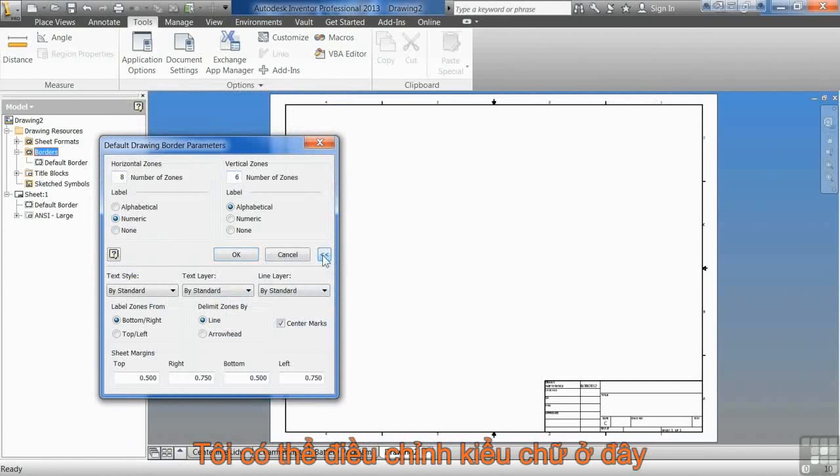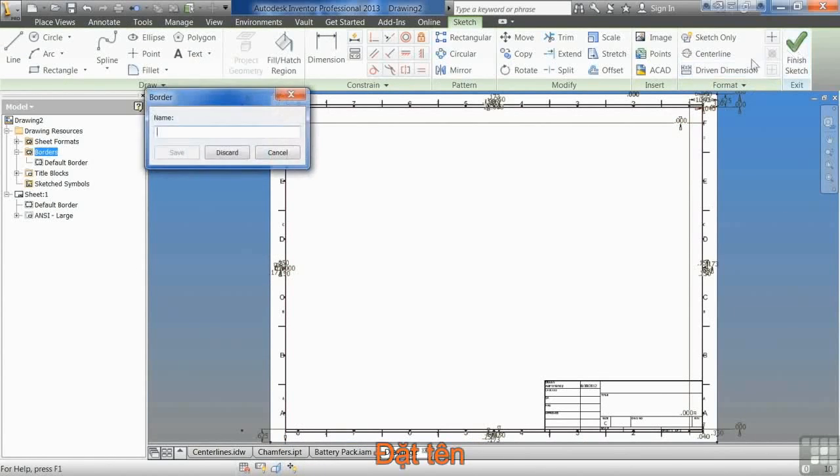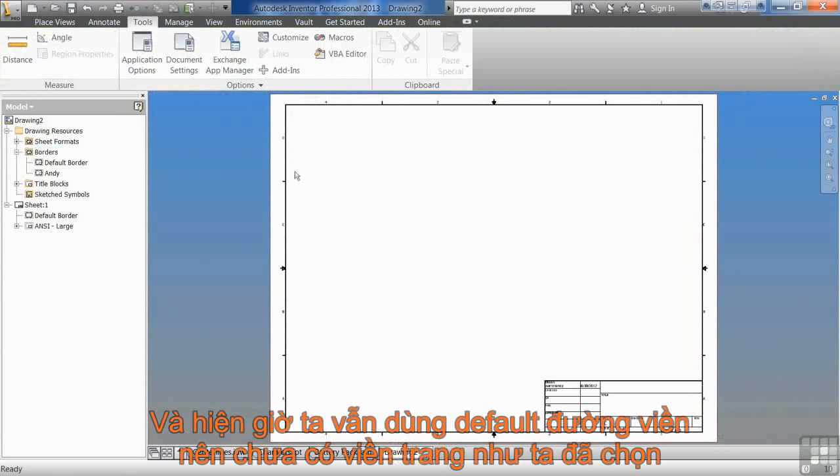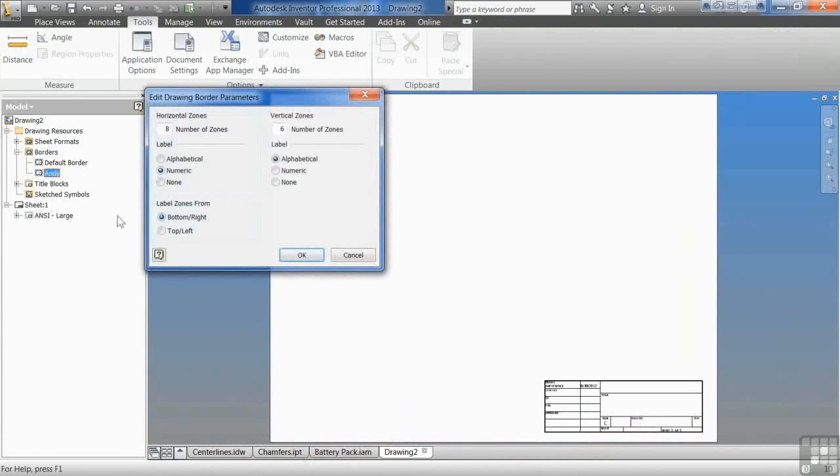I can even come in here and adjust text styles, how big I want it to be, what kind of margins I want. You know, maybe I want my margin top and bottom to be 625. 75 is fine for my left and right. Hit OK. It'll actually ask me, do I want to change anything? Say finish, Andy. And you'll notice I didn't get that border. It's because the default border is in my drawing. So I delete that and insert that in.